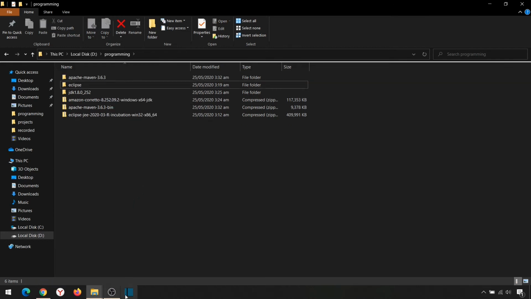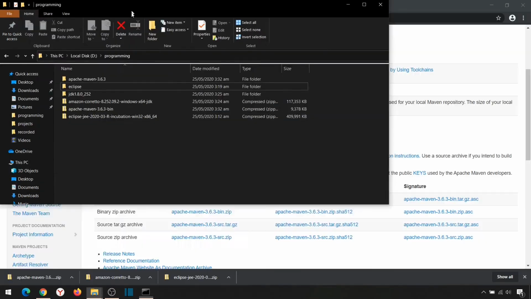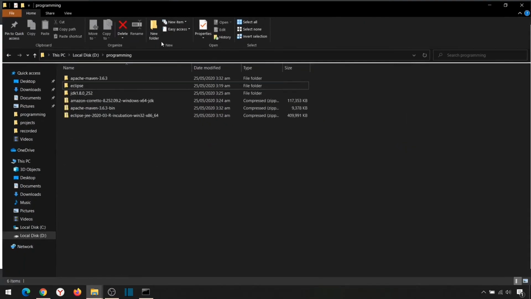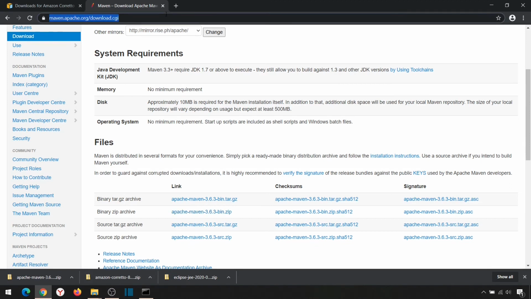To make it work, let's press CMD. It's the same as Java, but in this case, mvn dash version. There you go. It's not yet recognized. I just showed you this one first, so it's true, and later on we'll try. How to install it is the same as Java.